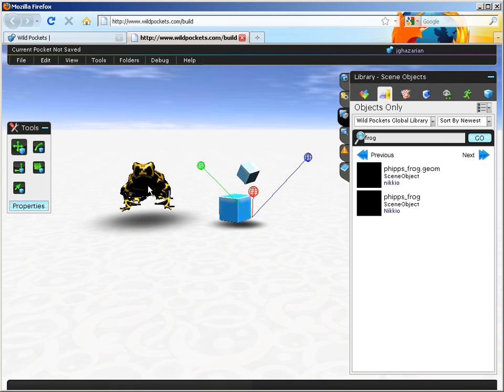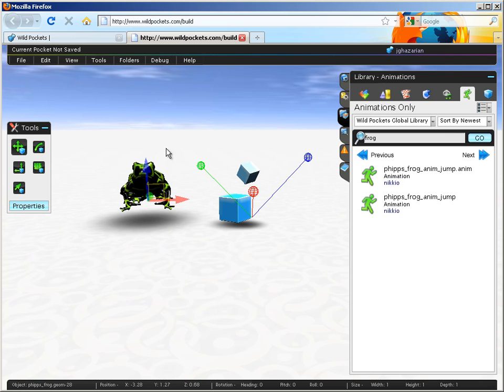Now, I want to make sure that I have an animated frog. So I'm going to click on the search animations. And if this frog has animations made for it, they should show up here. And I see an animation, and I can drag it over to test the animation out. Sure enough, the frog is animated.